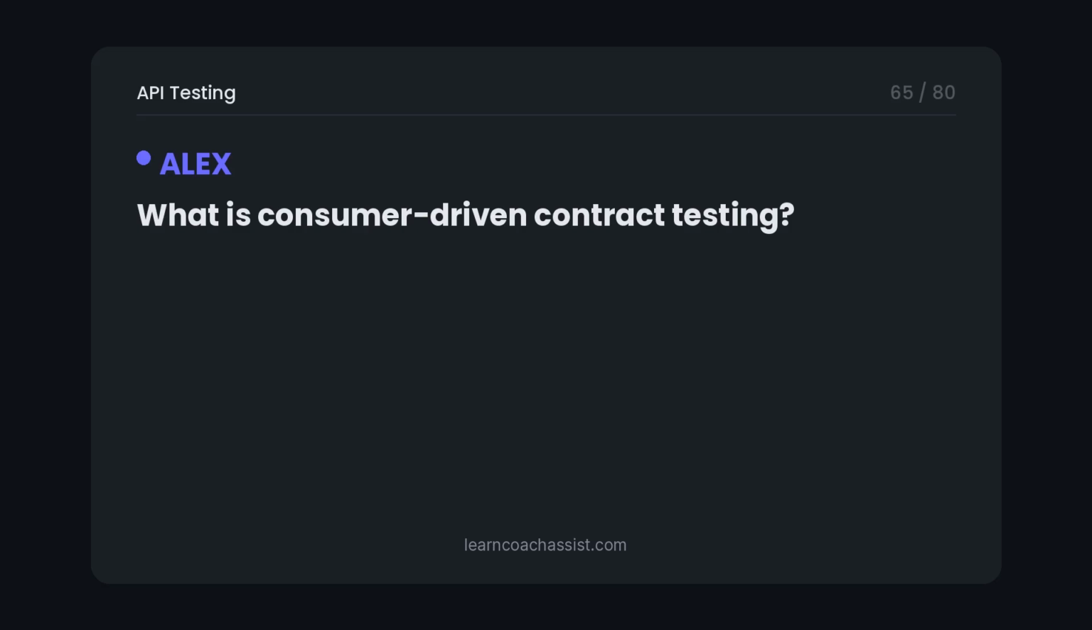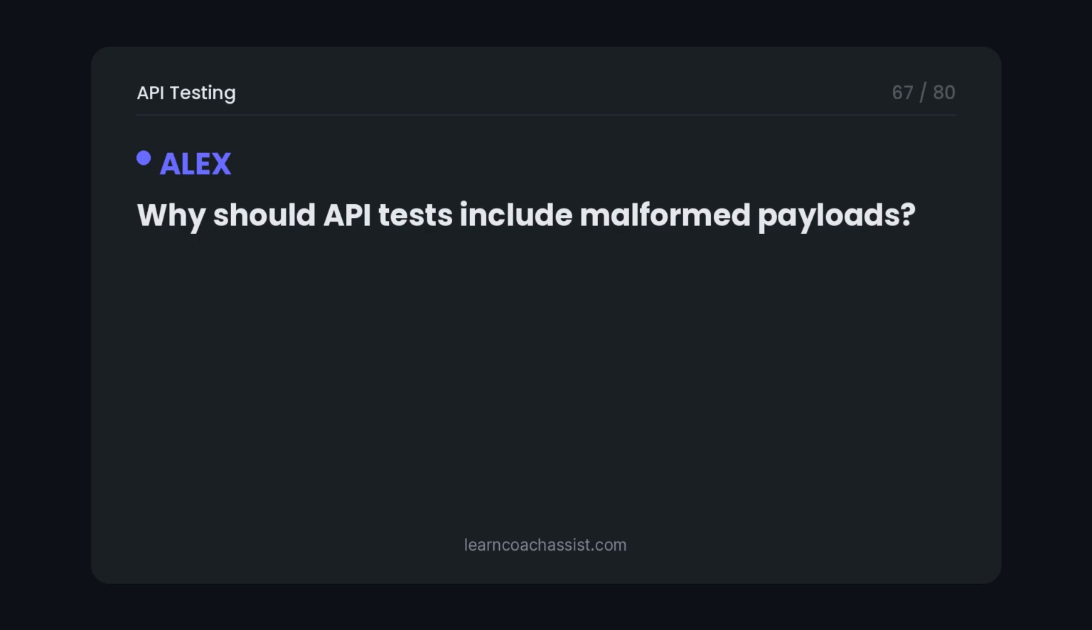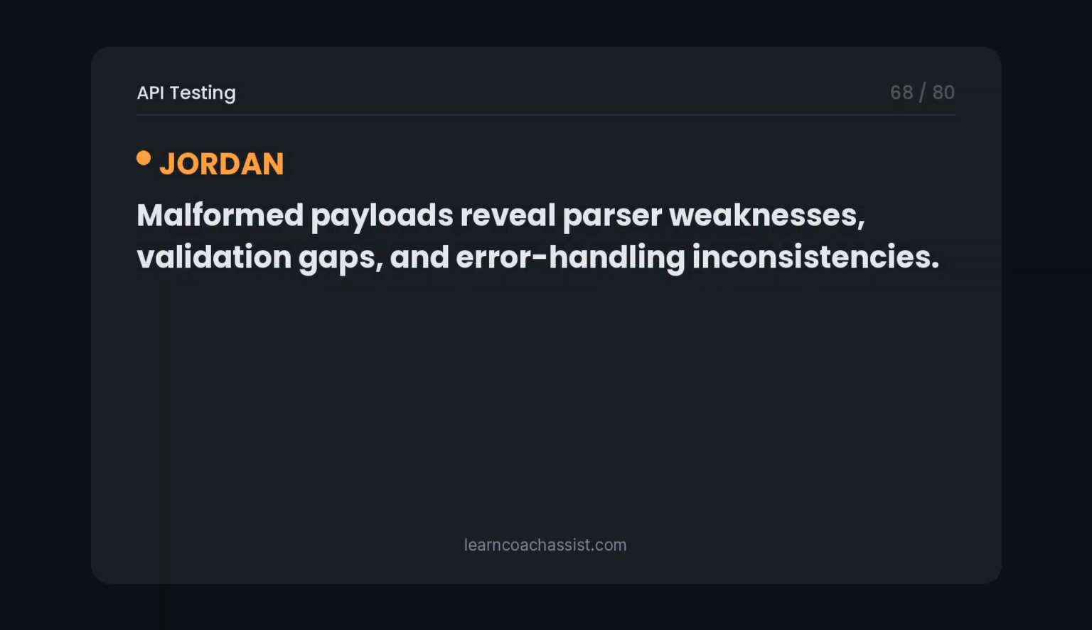What is consumer-driven contract testing? It validates that a provider continues to satisfy the expectations of specific consuming clients. Why should API tests include malformed payloads? Malformed payloads reveal parser weaknesses, validation gaps, and error handling inconsistencies.